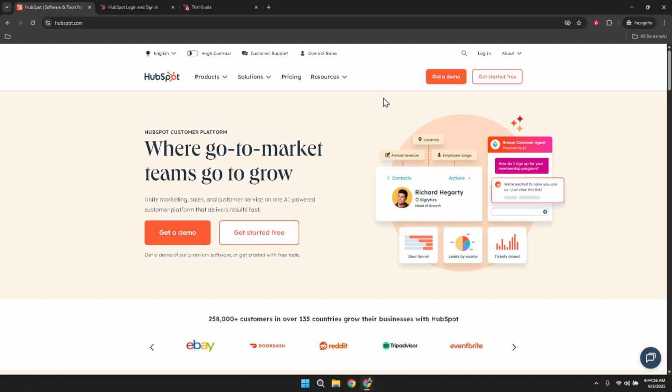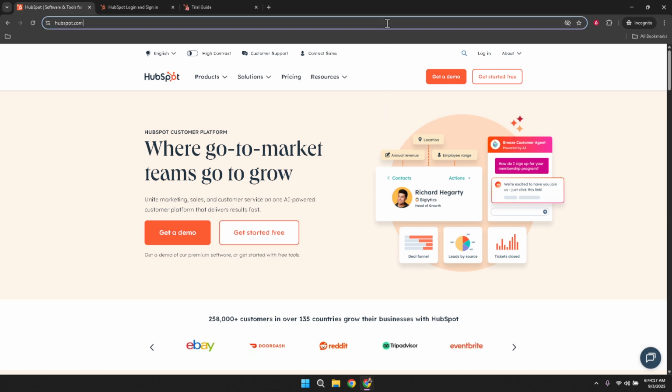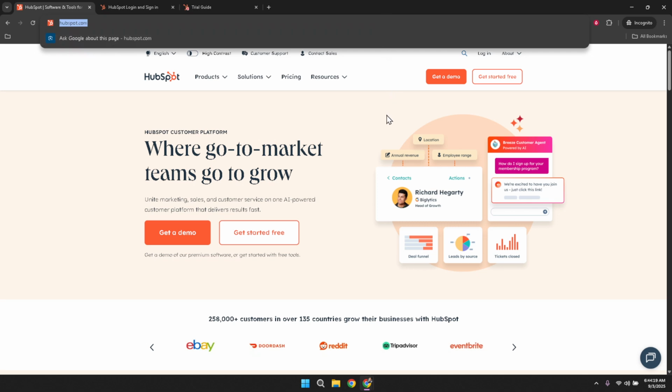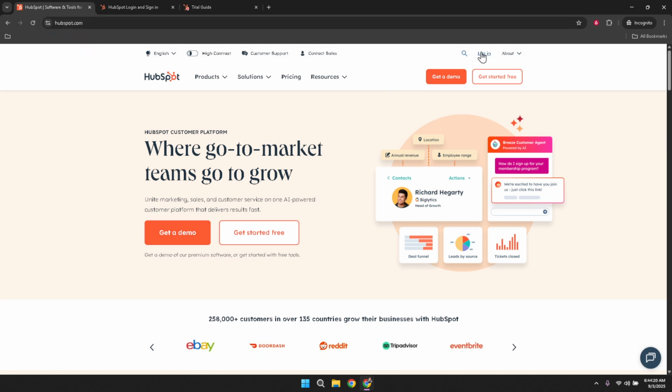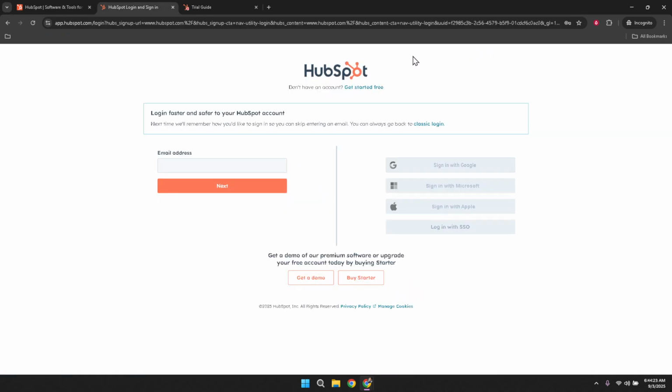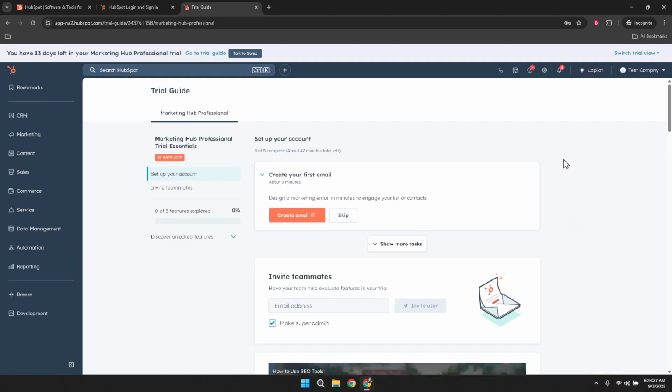First, we need to head over to the HubSpot website. Open your preferred web browser and navigate to HubSpot's official page. You'll want to look toward the top right corner of the screen where you'll see the login option. Click on that, and you'll be presented with several login options. If you have a Google account linked with HubSpot, go ahead and click on Sign in with Google. Select your account from the list, and you'll be logged into HubSpot.